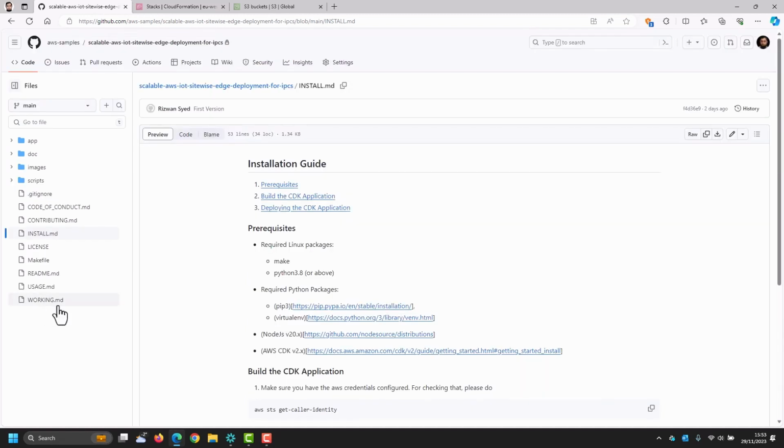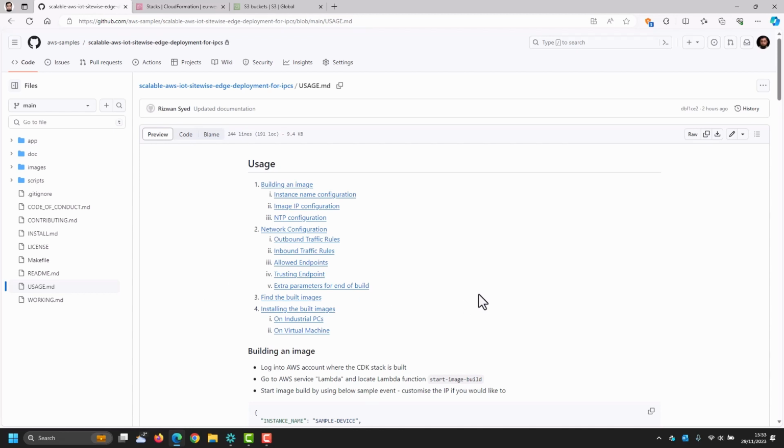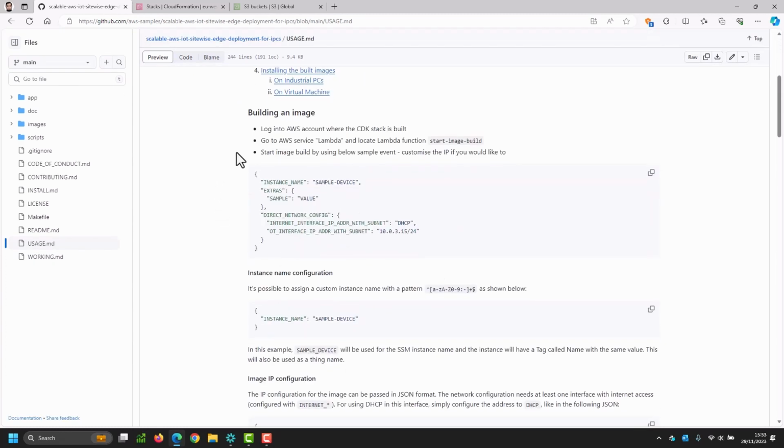Now let us look at the usage of the solution. When a 5-3 IT personnel want to build an image, they will need to pass on certain necessary information to start the image build process. The mandatory part of the request JSON object is the instance name and the network configuration. The instance name must follow the shown regex pattern.